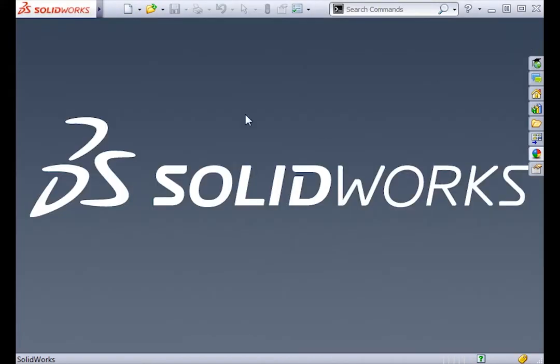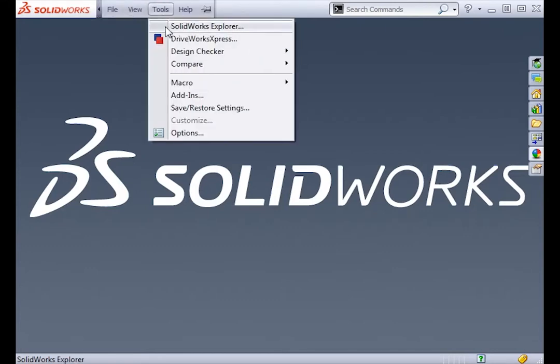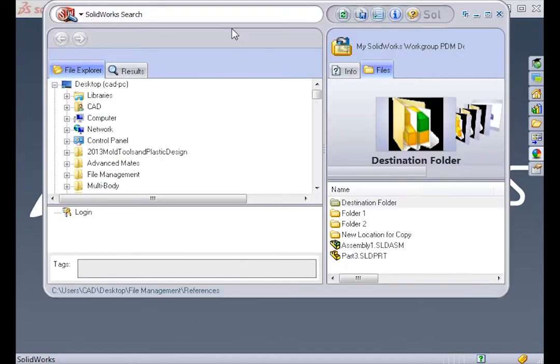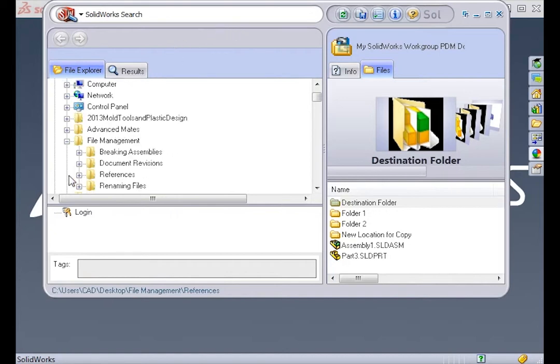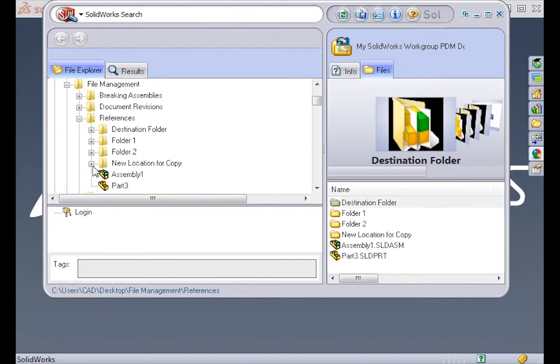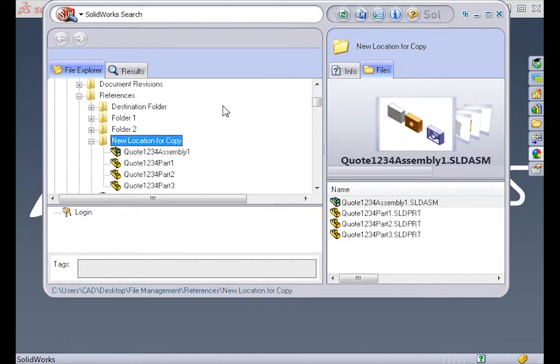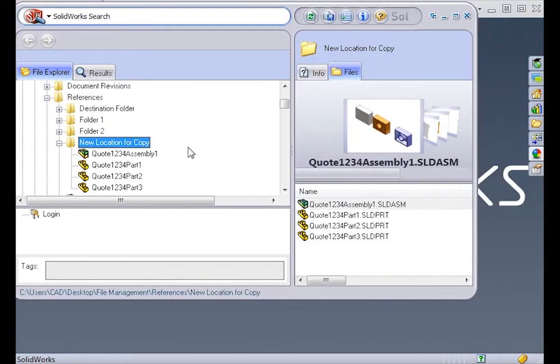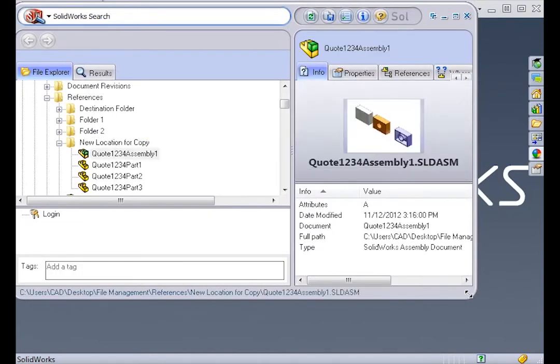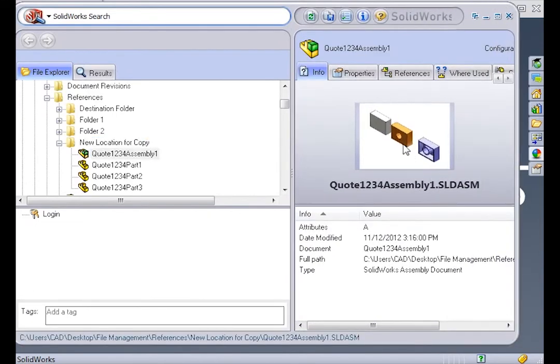Another method available for viewing the pointers or references of an assembly or drawing is to use SolidWorks Explorer. SolidWorks Explorer is a file management tool available within SolidWorks. You'll find it in the Tools drop-down menu. Once you launch SolidWorks Explorer, you'll see this simple search interface. If I click the expand icon, I'll be able to browse to the assembly. Once the file is selected, you'll see a preview in the graphics area. To see the pointers within the assembly, click the References tab.